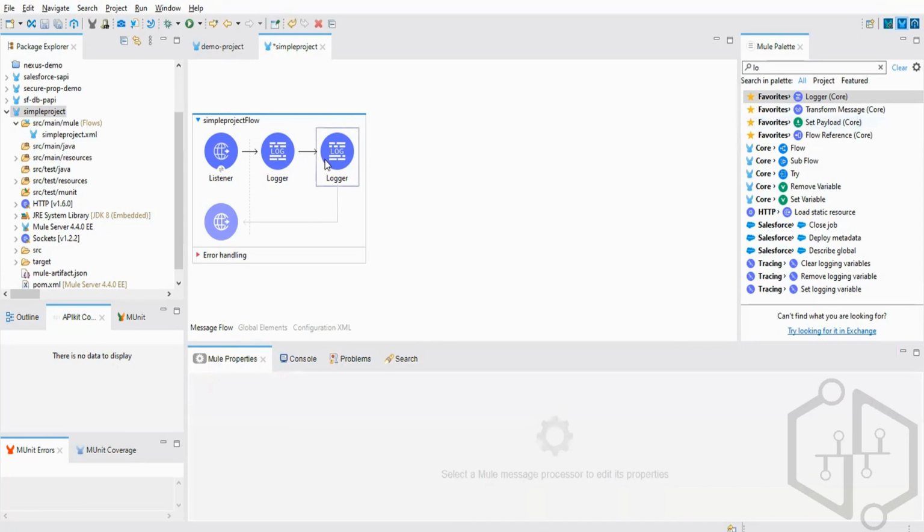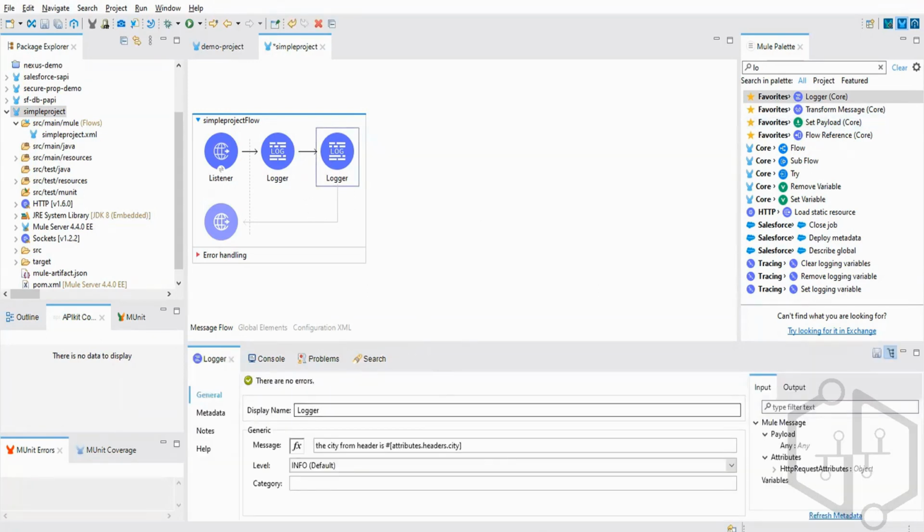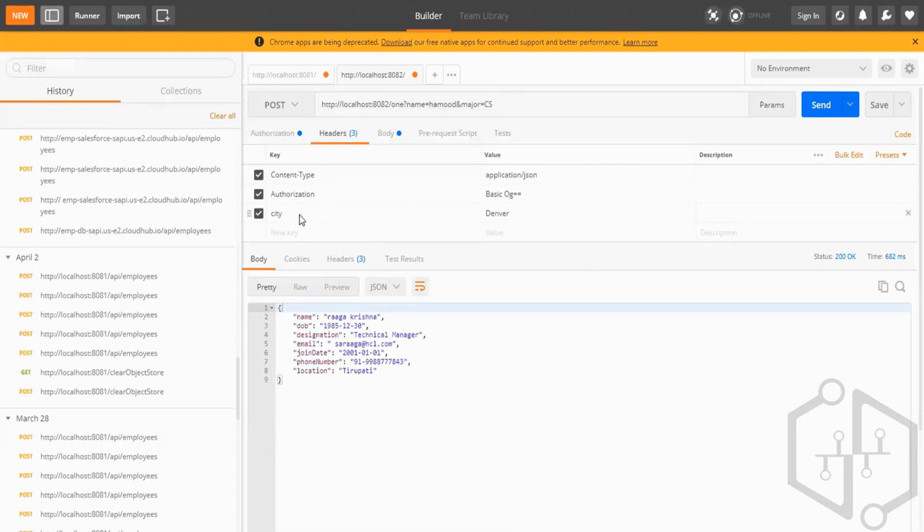So the city one you just added in Postman is the standard header. The Denver I'm sending. Anything in the URL that has a question mark after it is a query parameter. So we're sending two query parameters and one header parameter. This one I can leave, but this is the header parameter I created right now, city Denver. So these two are query parameters, name and major.